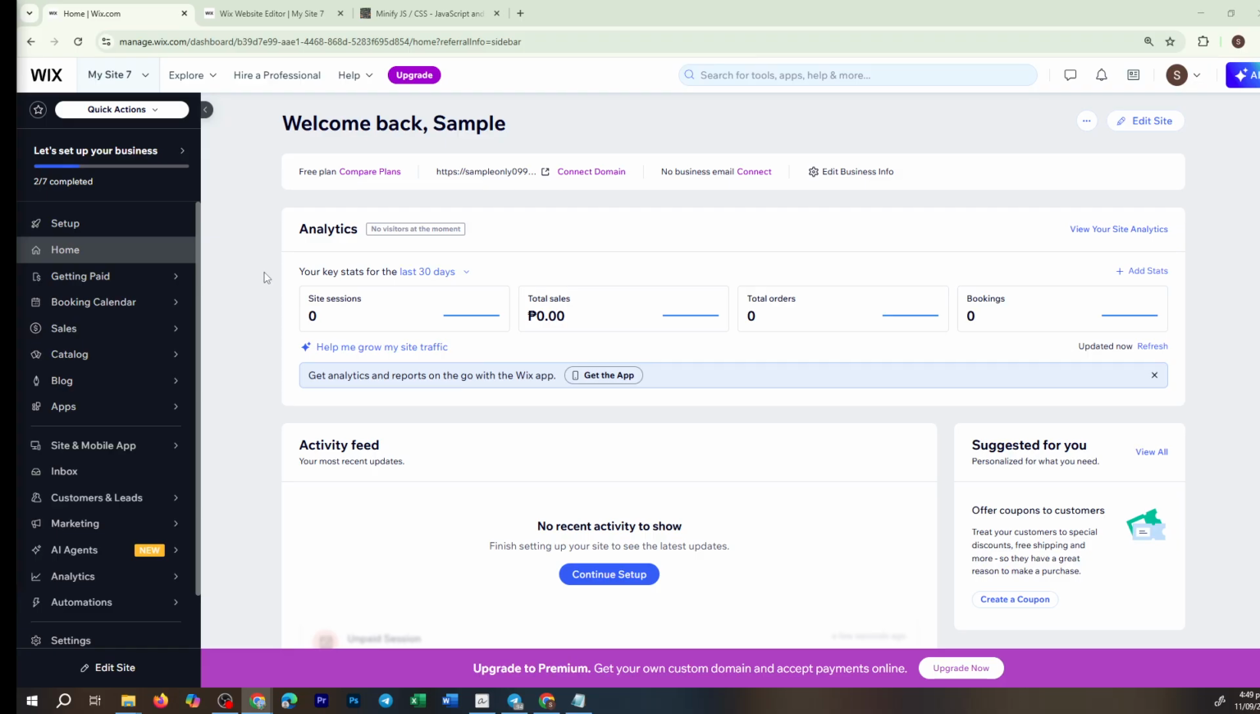First things first, you'll want to log into your Wix account. Once you've accessed your account, navigate to your dashboard. This is your control center for managing all aspects of your site, so it's the perfect place to start.